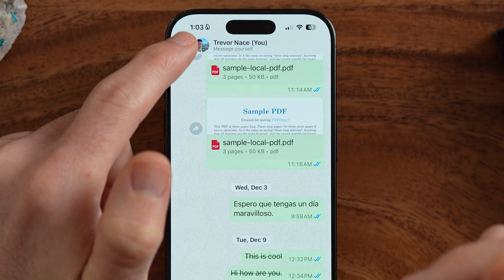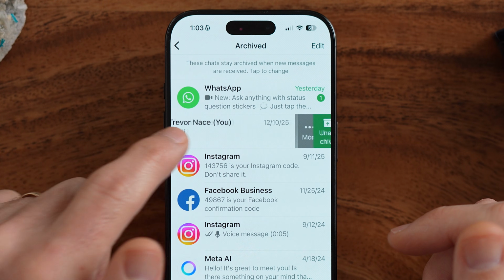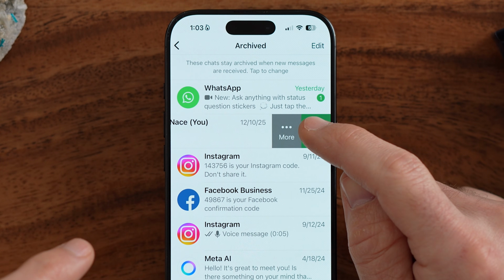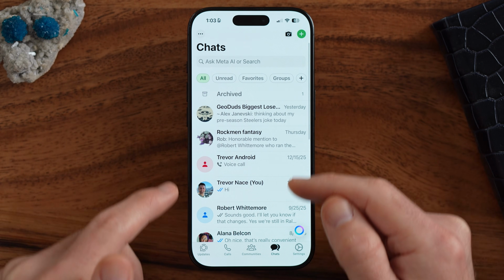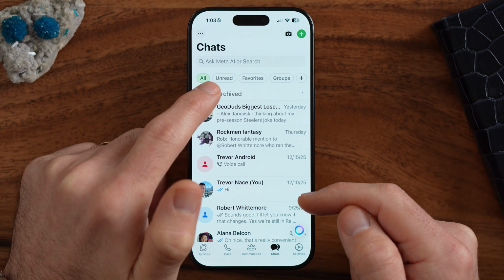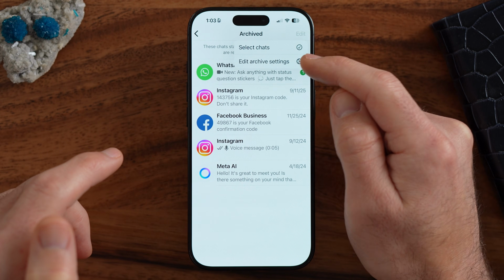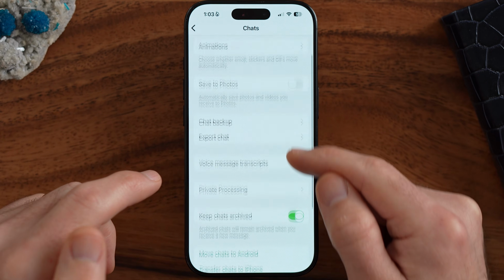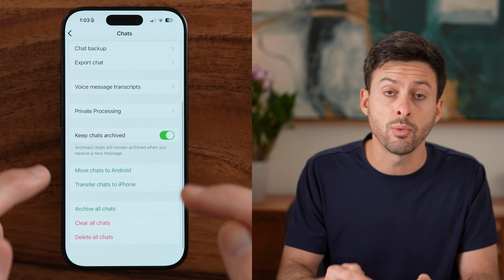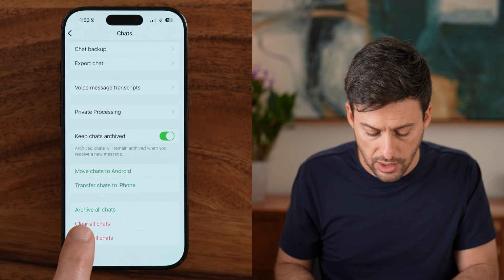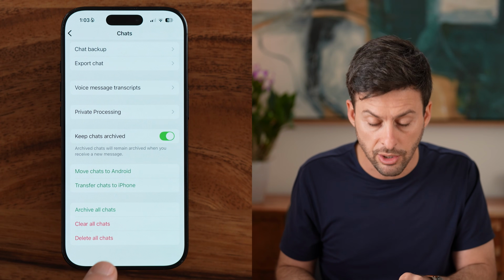Now, if you wanted to unarchive it, all you need to do is swipe to the left, and you can choose to unarchive that if you wanted it to be back in the main chat section. Keep in mind, when you do go to archive, you can always go into the settings as well and make sure that keep chats archived is turned on. Or if you wanted to archive all of your chats, you can tap on archive all chats here, and it will move all your chats over to the archive.